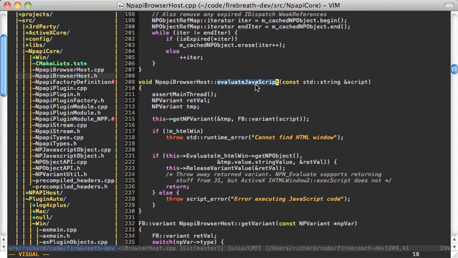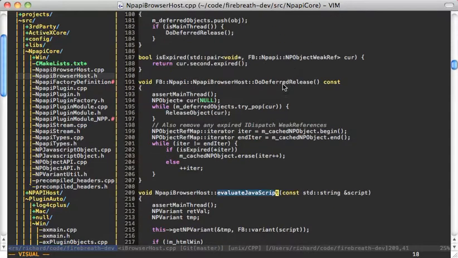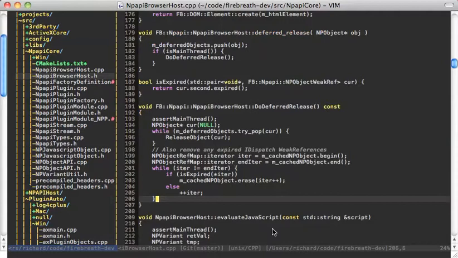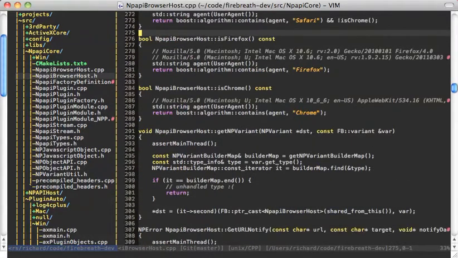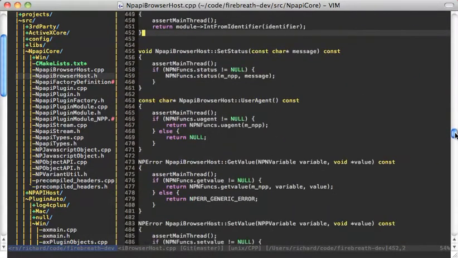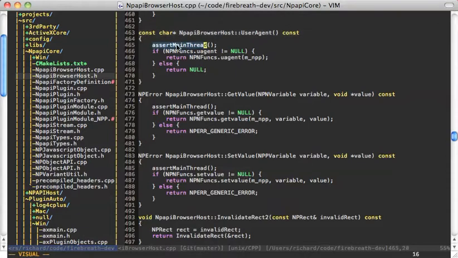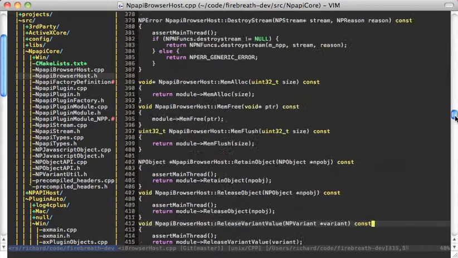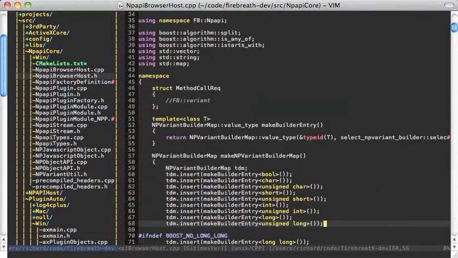There's also some things that browser hosts supplies, such as evaluate JavaScript, that are platform specific. There's some things like deferred release, where if an NPObject API object, which is an NP object that's wrapped in something that gives it a JS API-like interface, goes away on a secondary thread, you can't call any of these NPAPI functions. These NPN functions down here have to be called on the main thread. You'll notice there's an assert main thread on most of those. That's a no-op in release mode, but in debug mode, it's going to make sure that these aren't getting called off the main thread.